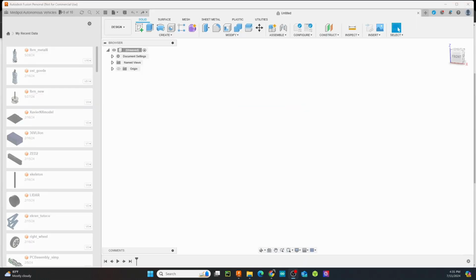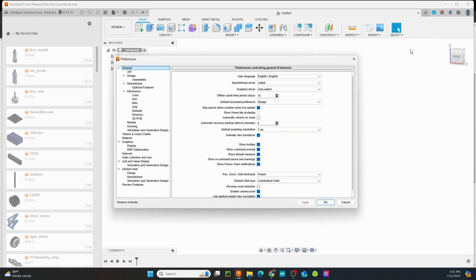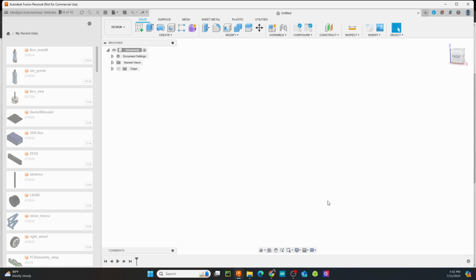Now let's start drawing our robot, but before that we have to change some settings of Fusion 360. In the preferences, as you can see, the default modeling orientation is Y up if you install Fusion 360 for the first time. You need to change this to Z-axis up, so that you can simulate the robot without any problem. So select that and then click on Apply to change the preferences. And then let's start drawing our robot.